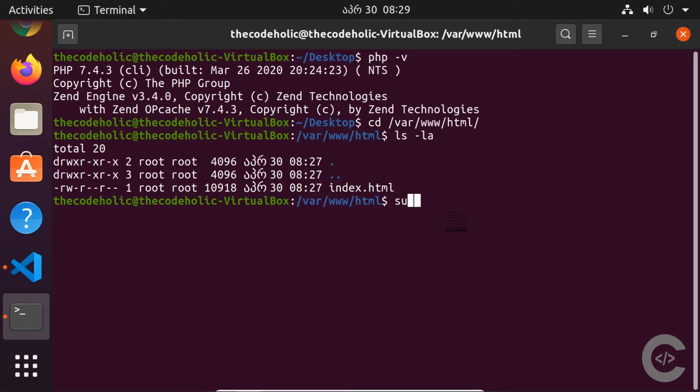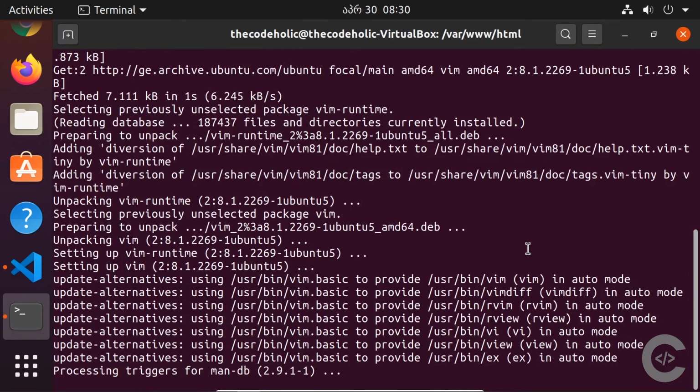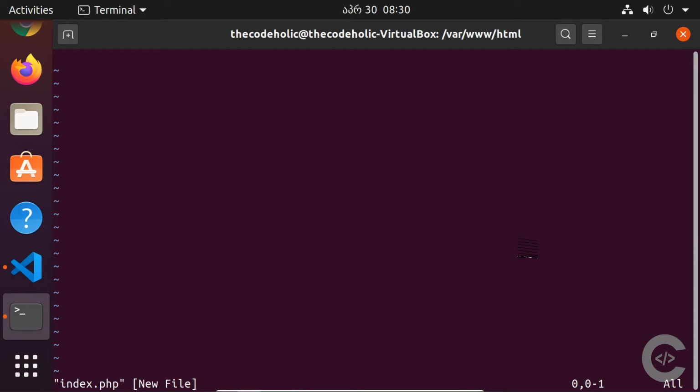Okay, I'm going to call sudo vim index.php. Oops, I don't have vim. Sudo apt-get install vim. If you don't know what vim is, it's just a text editor. Sudo vim index.php. And right here, I'm going to type I to go into insert mode, PHP echo hello from PHP. Okay, let's just save this.